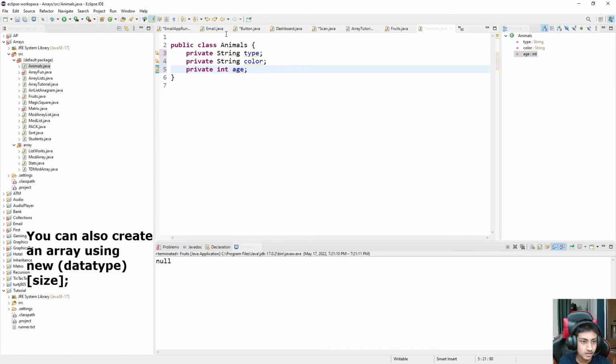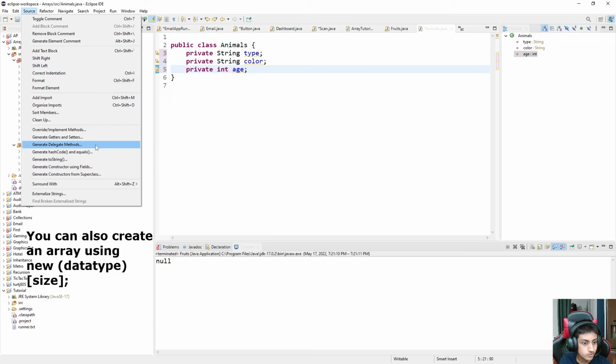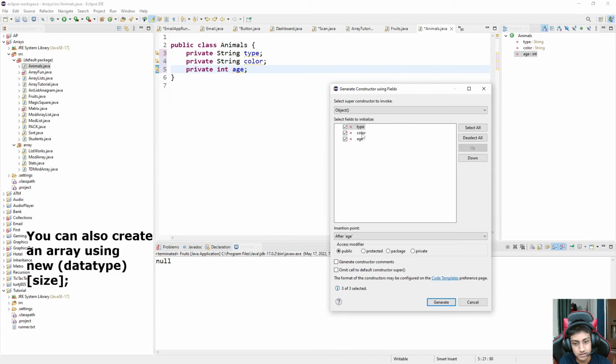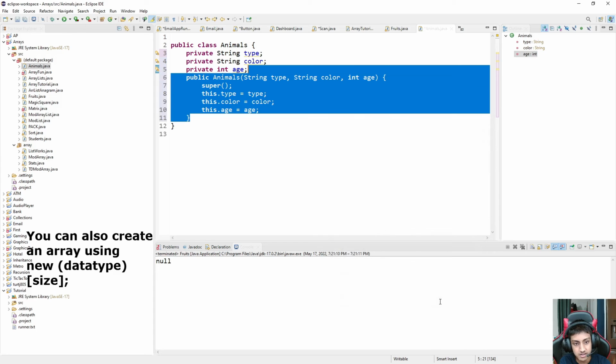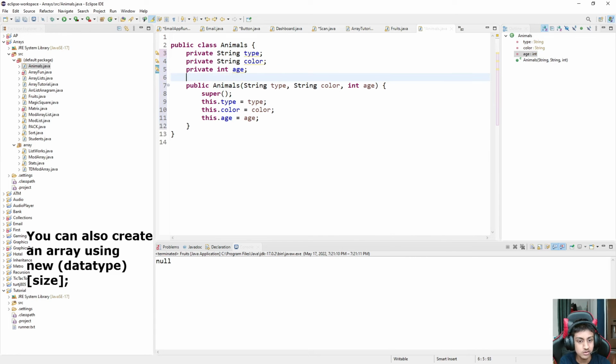Here we go. Now we're going to use Source to create a constructor using fields, not the superclass, because that will invoke the Object class. So here we have type, color, age. This constructor is amazing. Even though we have this super right there, it doesn't really matter.